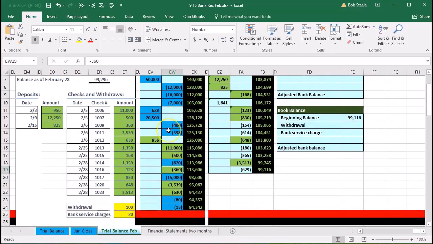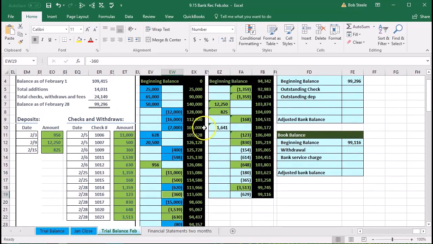We found all these highlighted ones. Let's double check the ones that have not been highlighted. We have this deposit here. It's not over here. So I'm going to make that yellow too and say we've got to do something about that. These two are here. I don't see them over here, so we're going to make that yellow. These two are over here. I don't see them over here on the bank statement. We'll make that yellow.